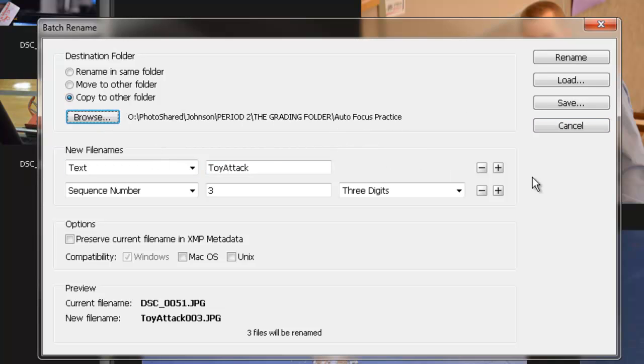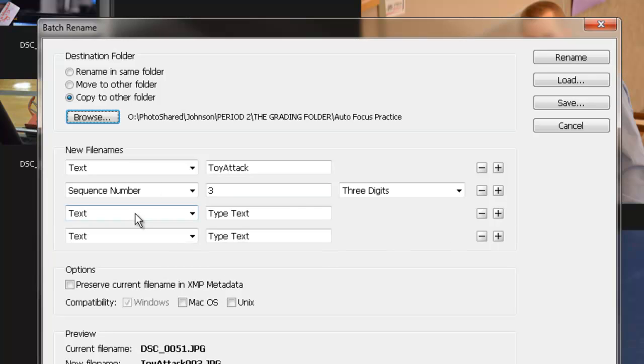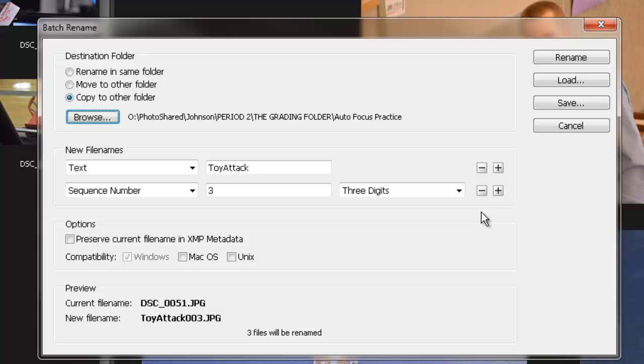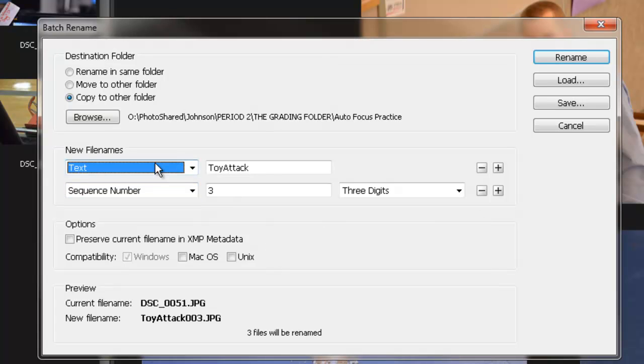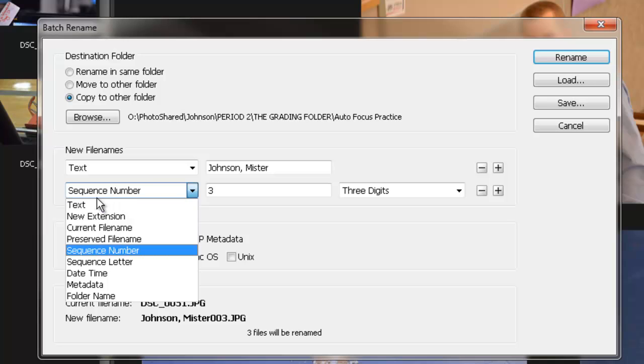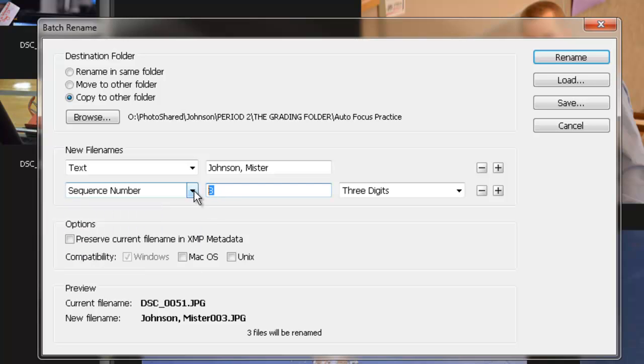Now, when you launch this for the first time, you will probably have 4 of these little thingies right here. What I want you to do is click the minus sign to get rid of 2 of them. And then change this first one to text. And that is going to be your last name, comma, first name. And then change this one to sequence number. And start with 1. Change this to 3 digits. And then that's it. Everything else, leave it as it is.